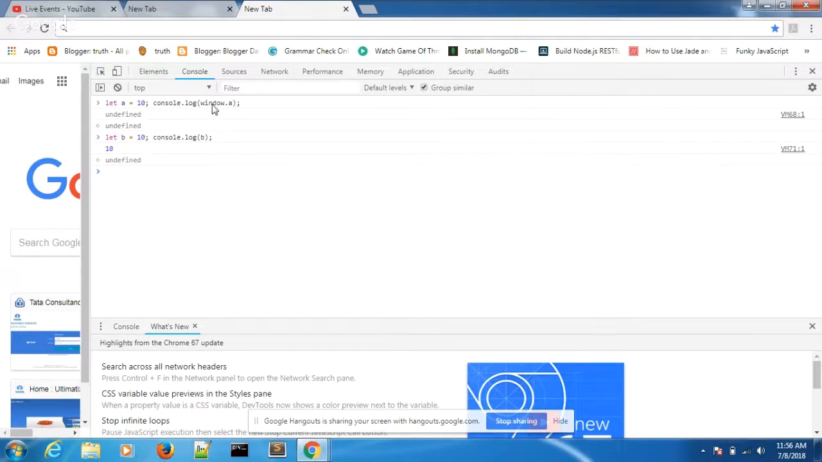The difference is that when we use the window keyword, it acts like the this global object. So let is not assigned to the global scope. When we use let, it is in the block scope only, meaning it is local, inside the scope.